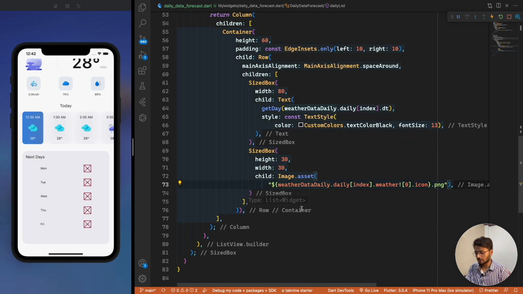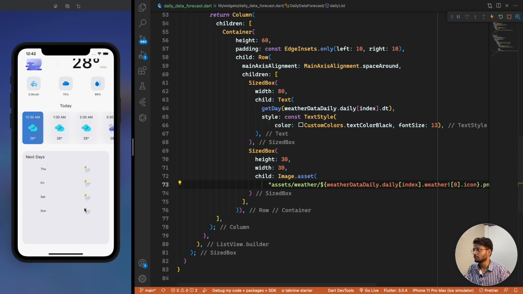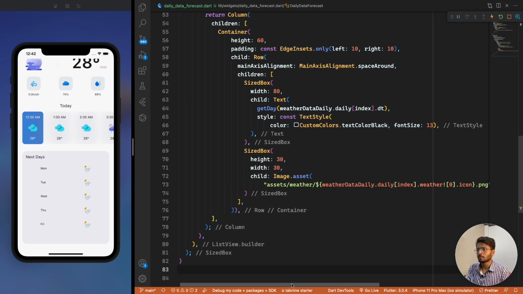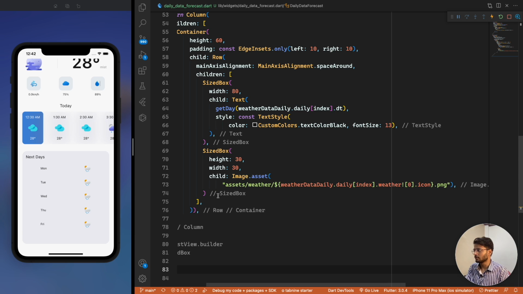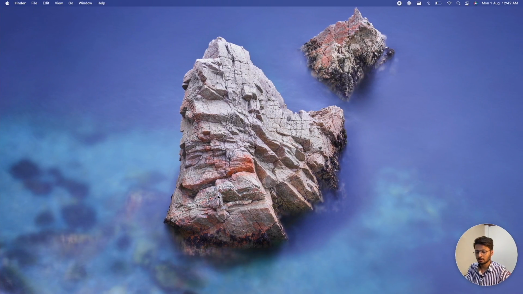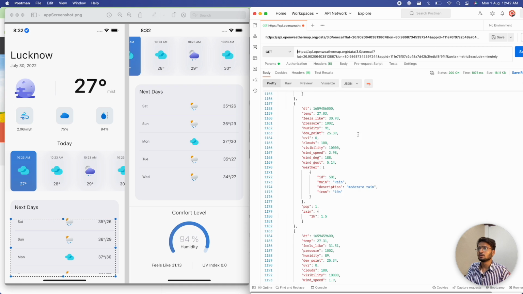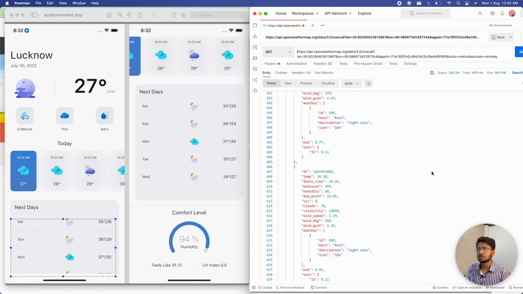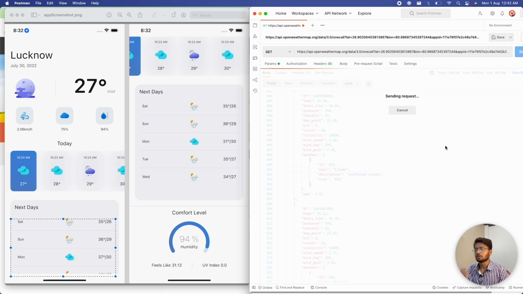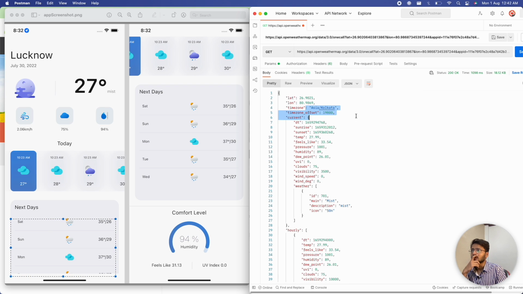Okay, so we have to also do the assets weather, and then okay, so we can see we are showing all the weather icons here. So let me see whether this is correct or not. For the next few days, if you go to our Postman here, we have the Lucknow loaded. Let me just click on send for now. Okay, so Lucknow has been loaded here.